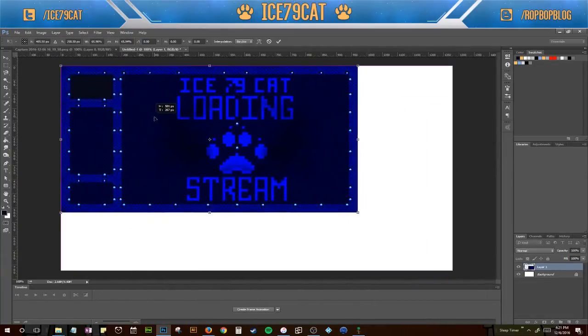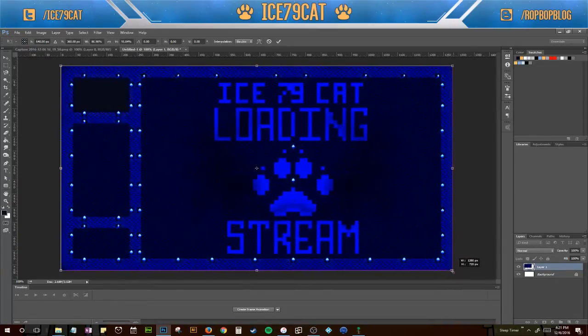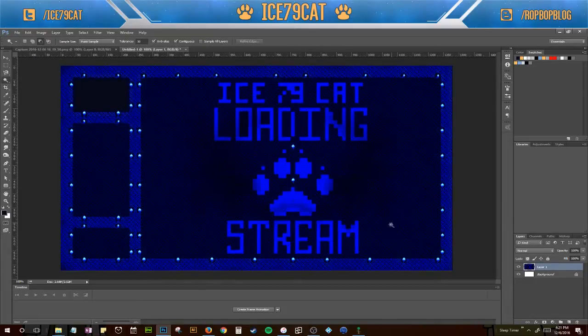Sorry if you're using a Mac, I do not know the shortcuts for a Mac. We're going to just drag it to the corner here, make it look right in the center, hit enter to apply. And then what we're going to do here is take care of this black box here, because I don't really want that black box to be in here, so we'll just use our magic wand tool to get rid of it.